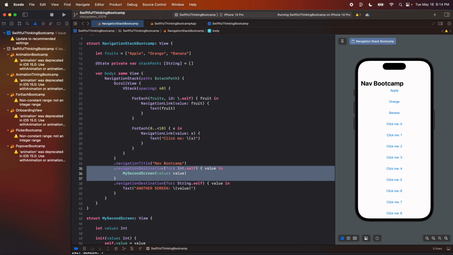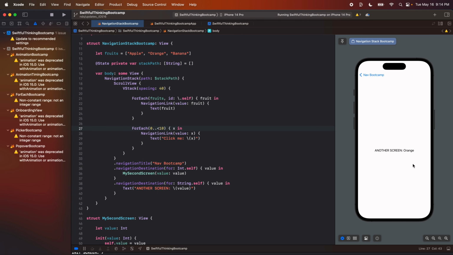So even though we have the destination of an integer and we have the destination of a string, of course, this integer one is now broken because the path is overriding any of the other destinations. So if I click on orange, it's going to work because those are strings. If I click on number 4, it's now broken. And just to prove that, if I take out this path and I click on 4, it works. If I put the path back in and I click on 4, it's broken. So this is pretty good to know. It's not a bug, that's just how it works.